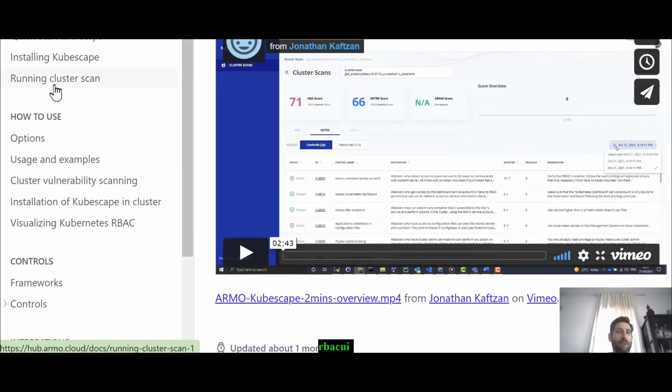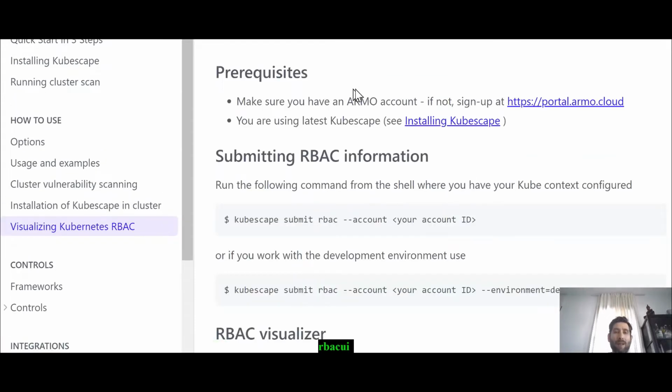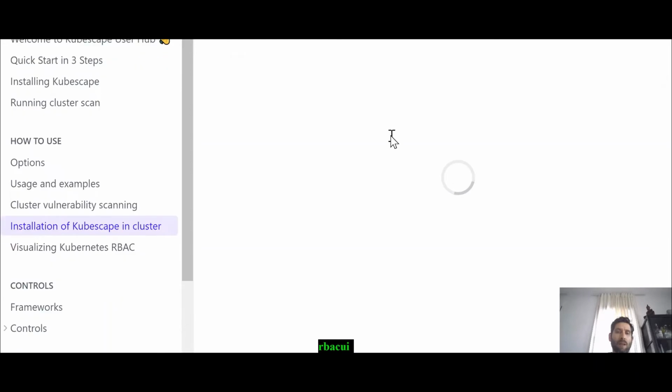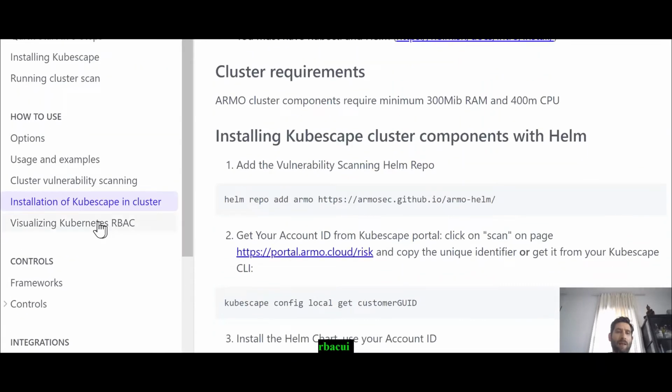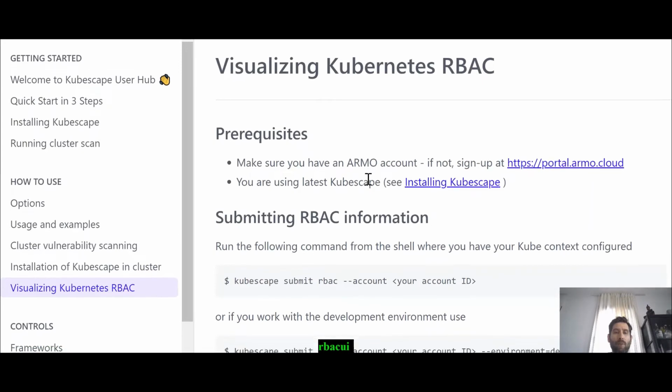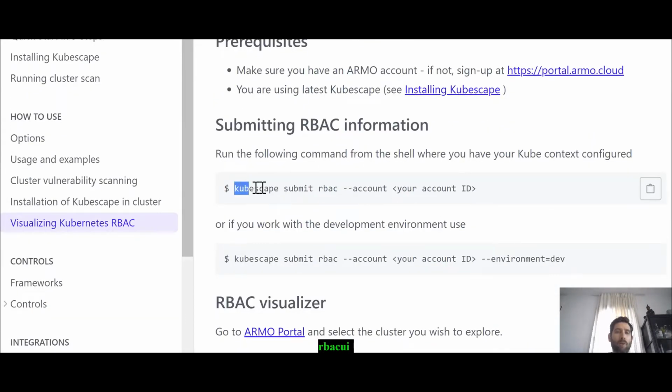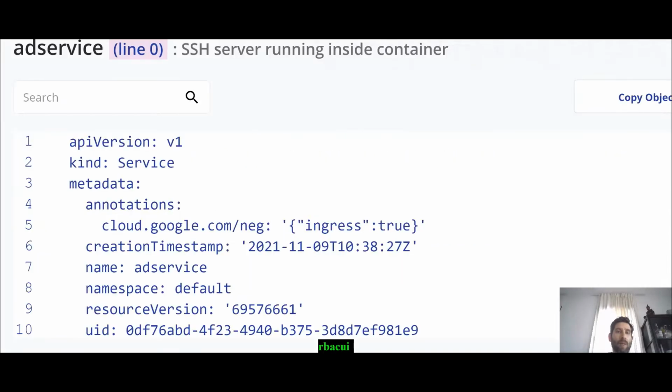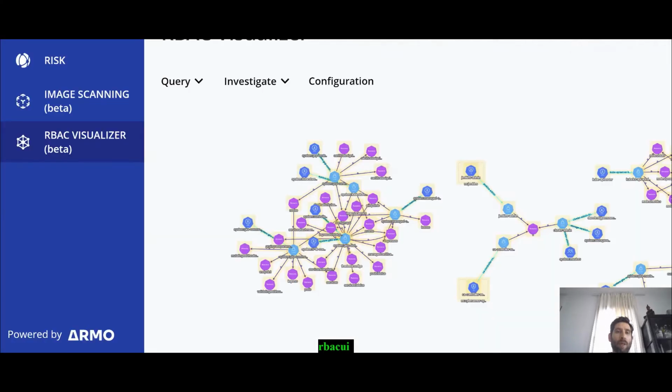If you go to the documentation, you can see that we have a new section on visualizing Kubernetes RBAC. Basically, you need to install the Kubescape in-cluster component. You can read about it here. It's very easy. It's just applying a Helm chart. And then what you need to do is run a kubescape submit rbac to your account. Once you do that, you will be able to go into your cluster and see this visualization.